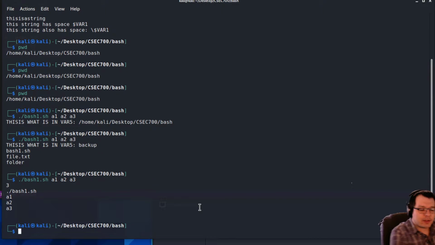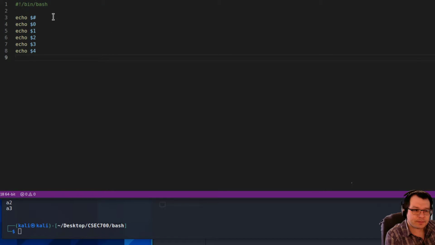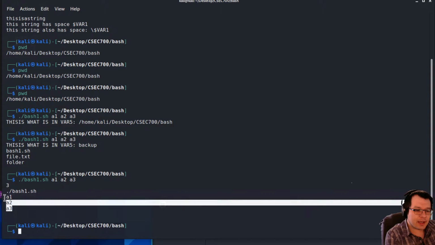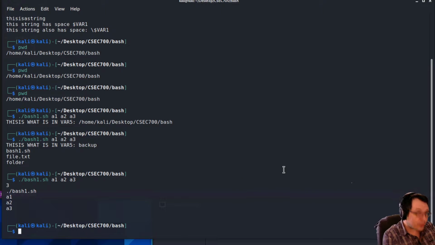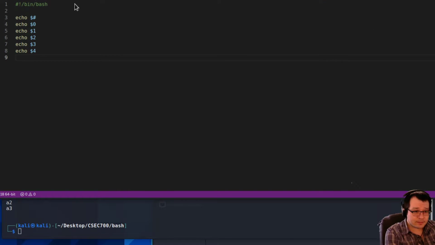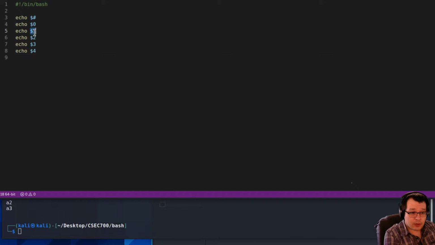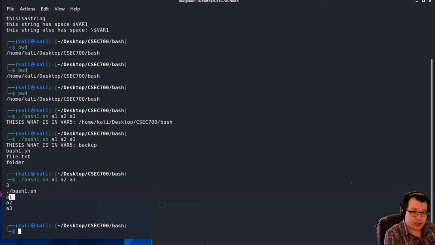But if I go ahead and run this with some command line arguments here, we can see that the first thing that prints out will be the number of arguments, which is 3. It's not counting the program name as an argument, so that's why you're getting 3 there. It's kind of not traditional compared to C++ or Python. And then you can just go out and print them out. So $0 is going to be the name of your program or script, and then $1 is going to be the first one. So that's the A1 and then A2.